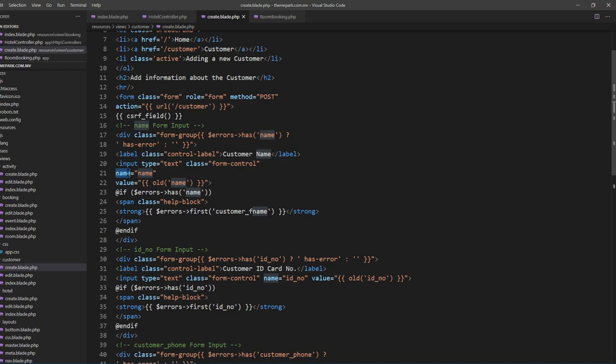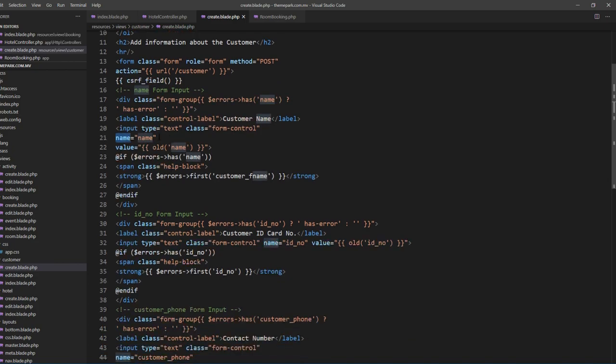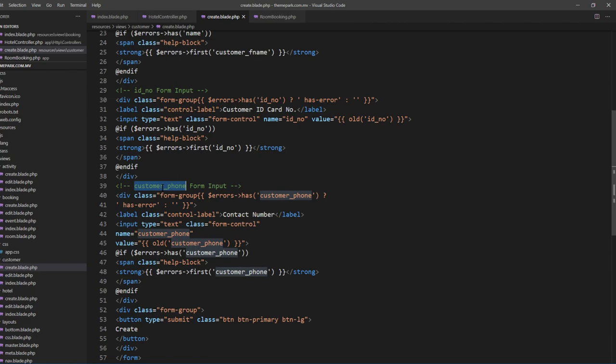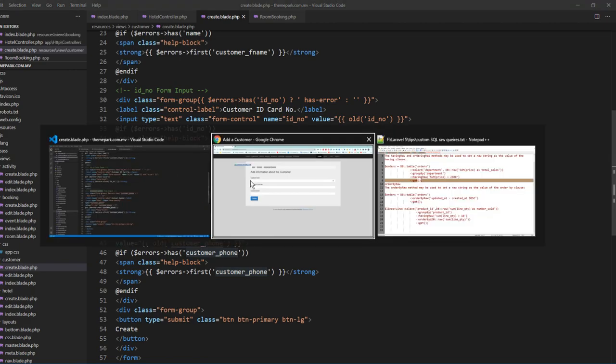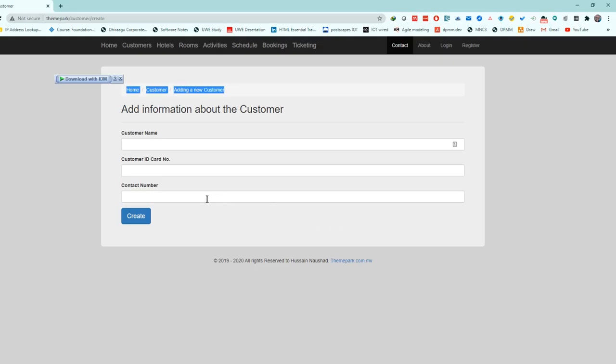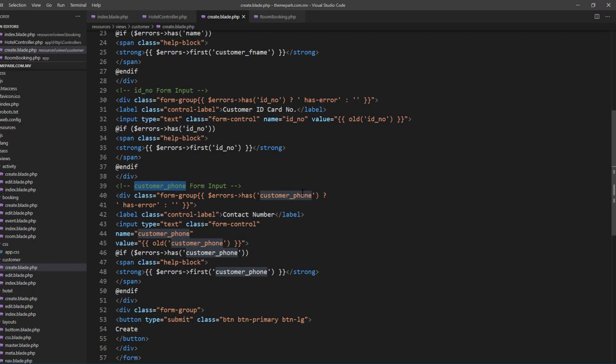See, the name is the same as my variable name in the database. Try to use it across the whole system so it's easier to manage. For example, customer phone number, customer underscore phone. Customer underscore phone is this box name, and that box name is what will be returned to the controller.